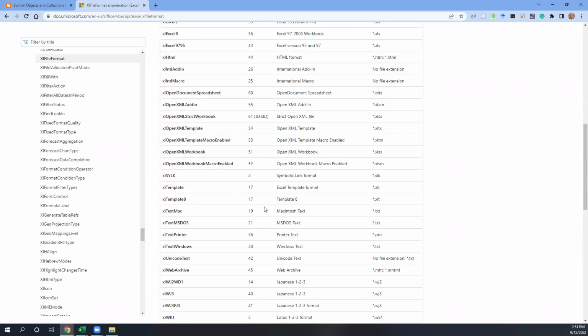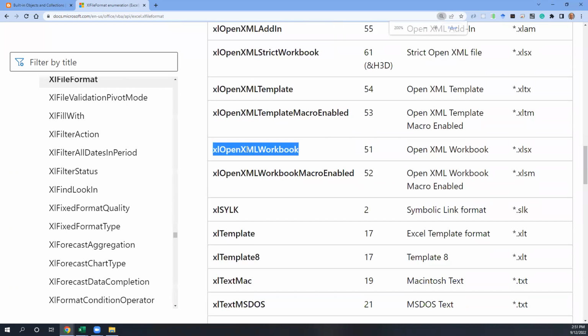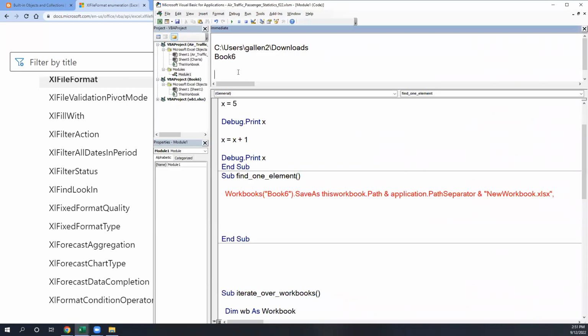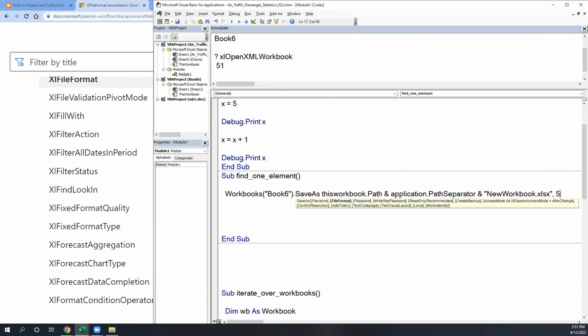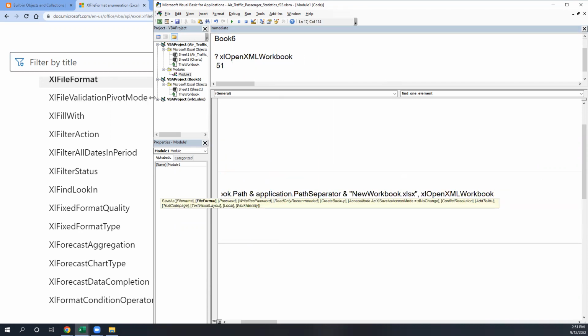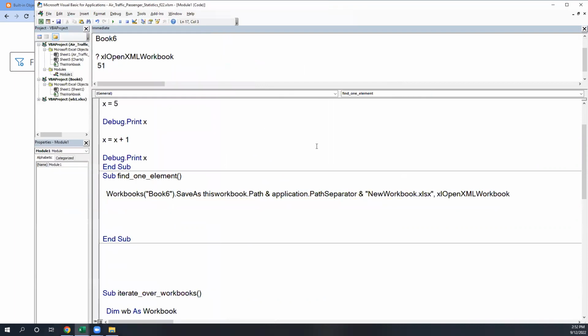I thought it was 51. These aren't numeric in order. Yeah, OpenXML workbook. So there's 51. That is like the default one. And this right here is just a constant for that number 51. So if I came back here and said, print that constant, that's 51. So if I put here either 51 or that whole expression, then I'm saying save this as a regular workbook.